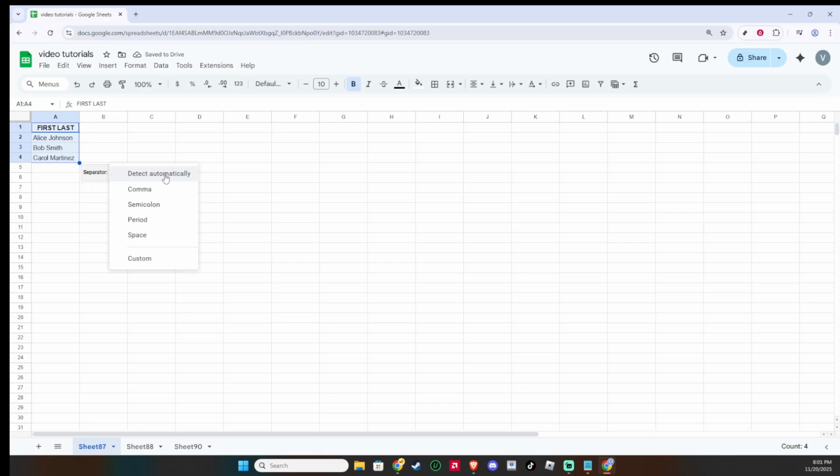Open that separator menu and choose the character that divides your data. Common choices include comma, space, and semicolon. For example, names like first last usually split cleanly with a space, while lists or CSV-style data typically use a comma. If your text uses something less common, like a pipe symbol, a hyphen, or another specific character, pick the custom option and type that character in.